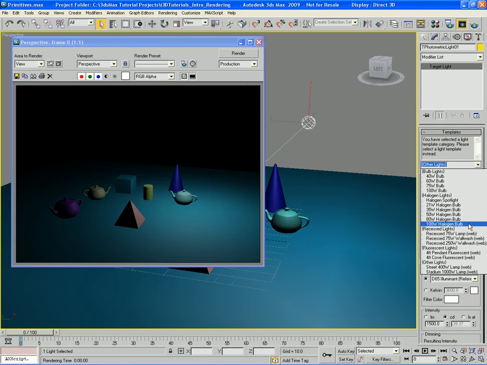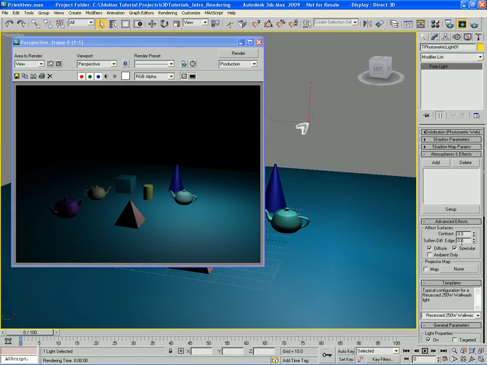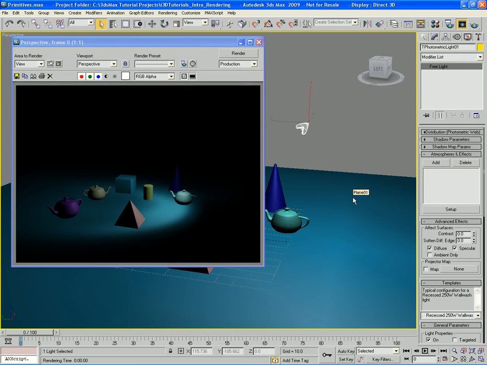Let me go in here and pick, say, a recessed 250 watt wall wash web light. Go ahead and select that, and you can see the icon in the viewport changes to show us that we're using that specific light. So I'll do a render and you can see the type of lighting that we get. We get this very nice, interesting photometric lighting which looks more realistic, and you cannot achieve that kind of lighting using a standard light. You can only do that using a photometric light in 3ds Max.